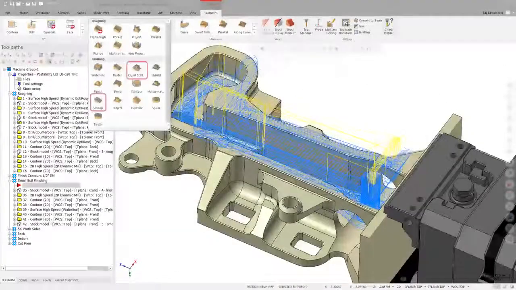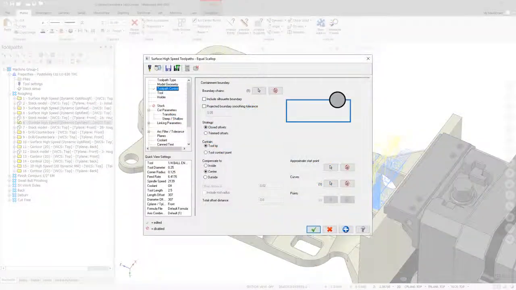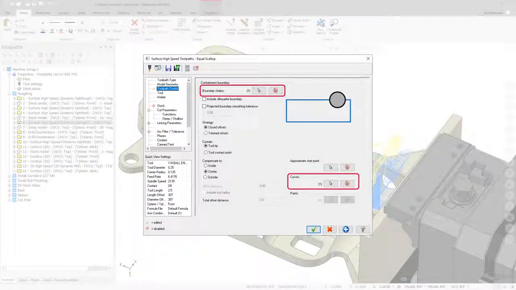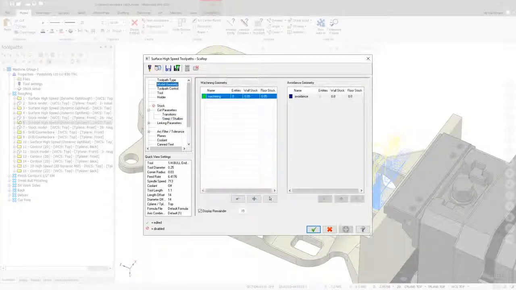The Scallop and Scallop toolpaths now support two new strategy options on the toolpath control page. When closed offsets is selected, the toolpath is created with closed passes that yield a traditional Scallop toolpath. Boundary chains, curves, and the Z-depth and angle values on the steep-shallow page are now used to calculate the toolpath output. Additionally, the machining geometry selected will be used to determine the outer shape of the toolpath.